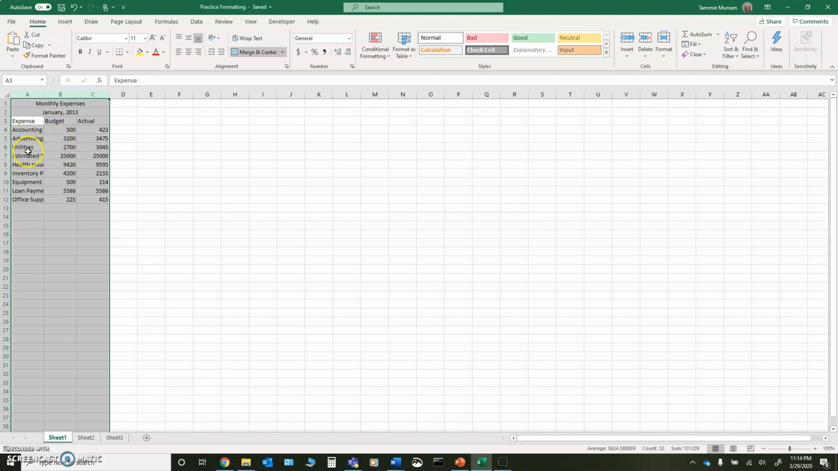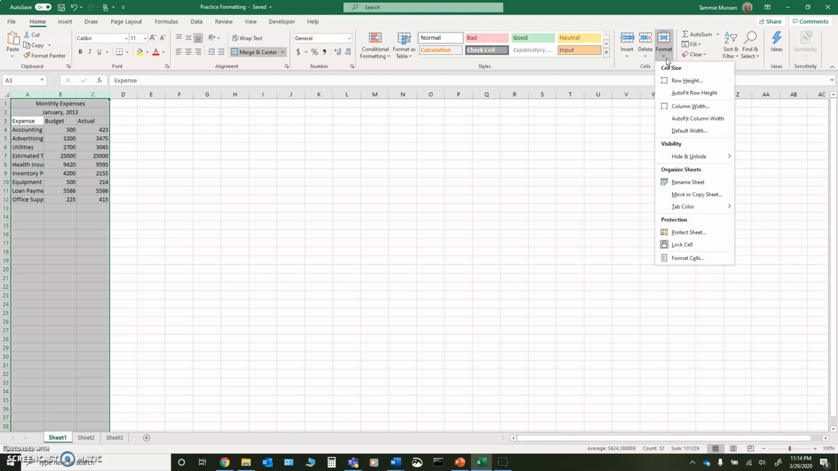So now they're all 10, but this one is too small. That's one way to do it. The other thing that you can do is you can go to your format cells.